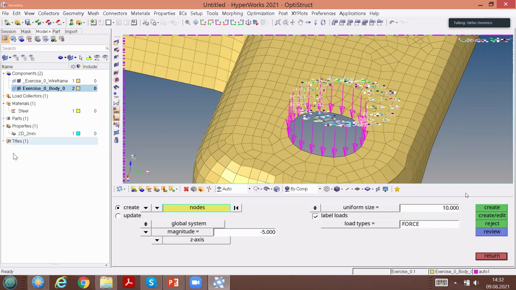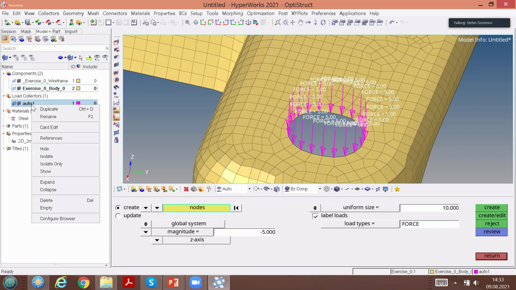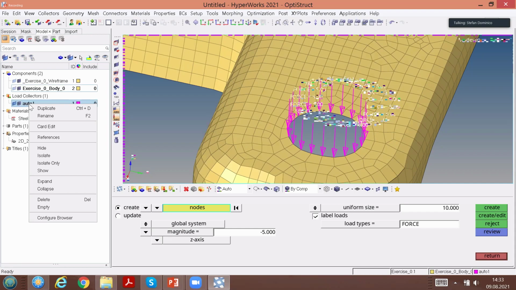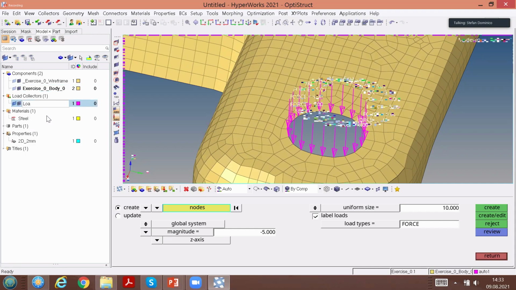And you see what happened. A load collector occurred. They called it auto. Yeah, it's because every force, every constraint is put to a certain load collector. You can easily rename it. If you don't like auto 1, you just push the right mouse button on the name and say rename, and you call it load, for example.